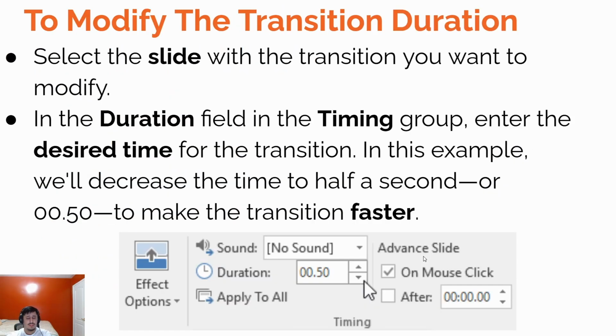And now, one thing we can do is we have the ability to modify our transition duration. So we can select a slide with the transition we want to modify, and then we get a list of settings in the timing group. So if we want to make a transition very fast, or we want it to drag out, which honestly I wouldn't recommend, you want to make sure your transitions are relatively quick.